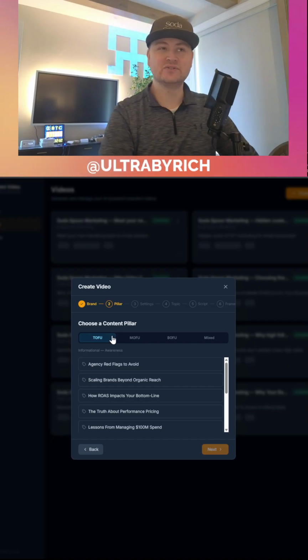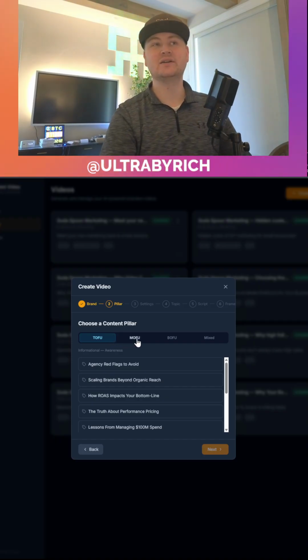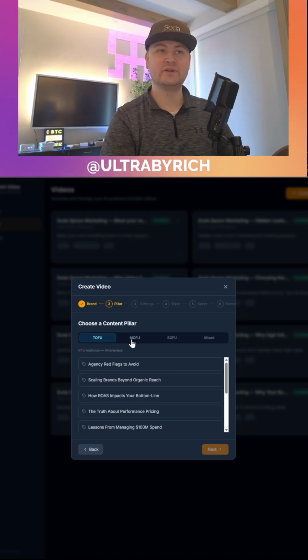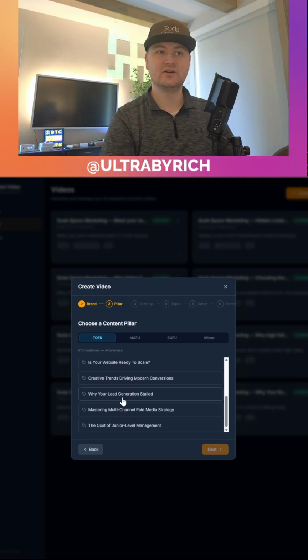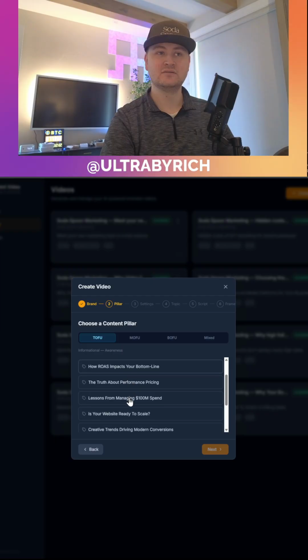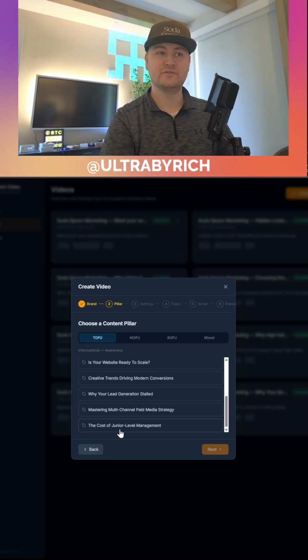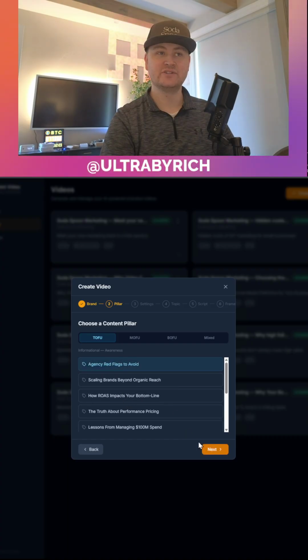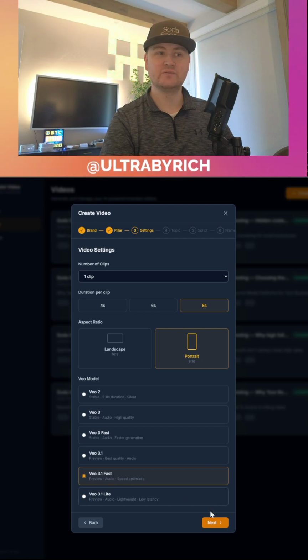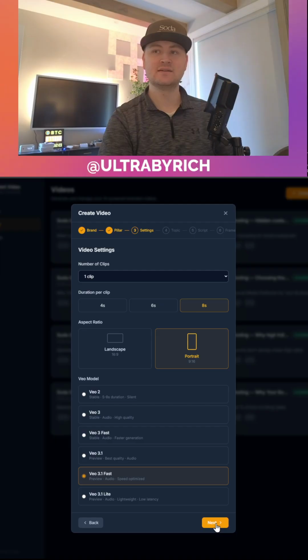And here we go. So now you have your content pillars that it created to choose from. I want to post a top, middle, and bottom of funnel post today, and I'd like to go into one of these. So let's see. I would say top of funnel. It's probably the agency red flags. I like the first one. All right, we're gonna do one clip, 8 seconds portrait. We're doing VEO 3.1, fast.